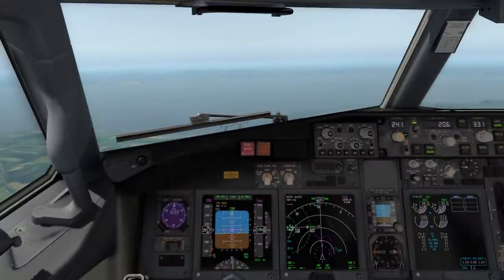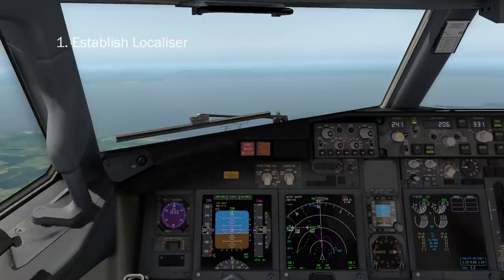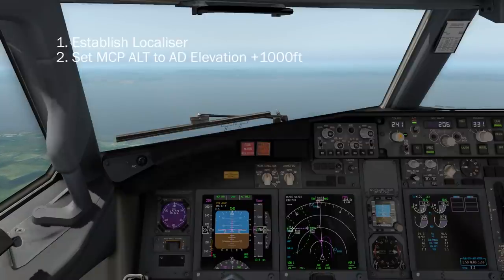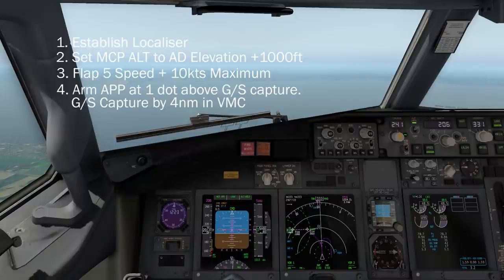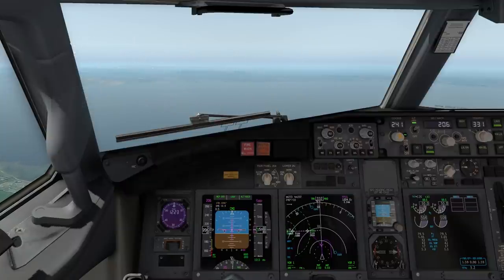So the technique we're going to apply is that once we're established on the localizer, we'll set the MCP altitude to aerodrome elevation plus 1,000 feet. We'll then configure the aircraft to at least the flap 5 speed, and then bug the flap 5 maneuvering speed plus 10 knots. And then we can add additional drag as required to ensure we have glide slope capture by 4 nautical miles in VMC conditions, which is the point where we must be fully stabilised on the glide slope, and if not, we must execute a missed approach. Now, let's go give it a go.